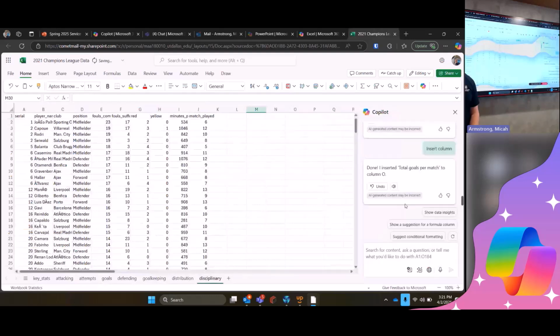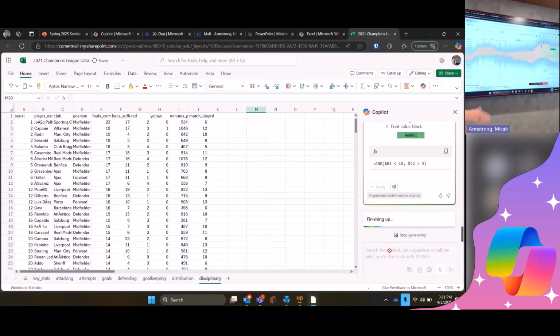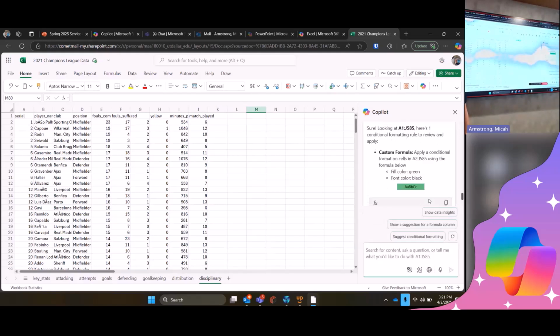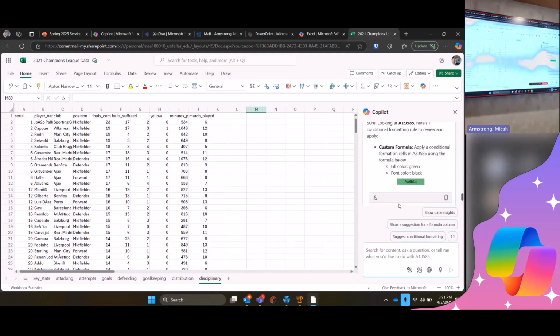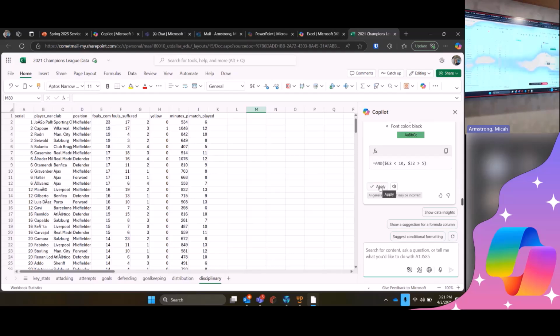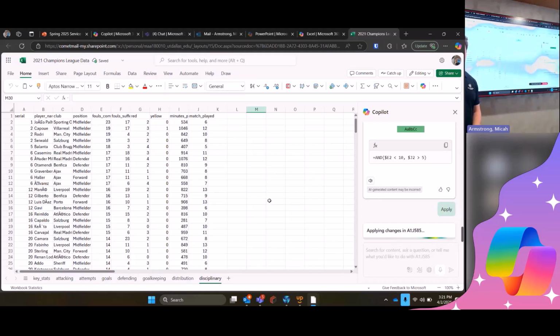I go to the disciplinary tab, and what I'm asking it to do is highlight rows green, the entire row, where each of these rows is one person, where they committed less than a certain number of fouls and played more than 5 games. So less than 10 fouls, more than 5 games. It looks at that, it gives me a formula, and then I can just tell it to apply. So I can review it, tell it to apply, and you should see in just a second.